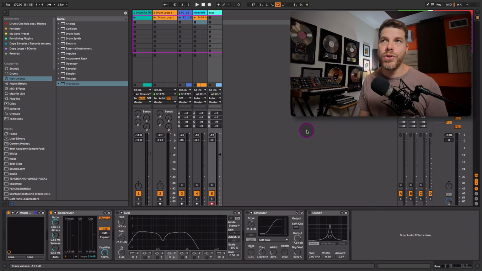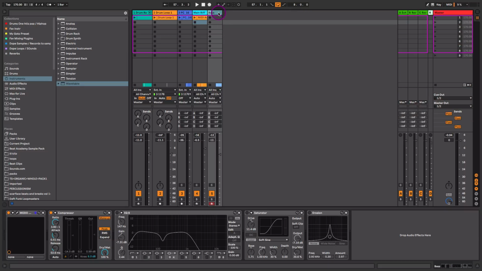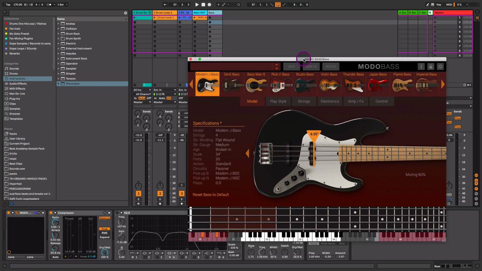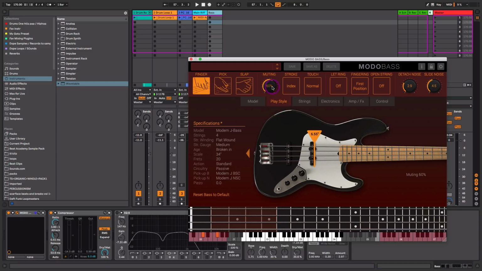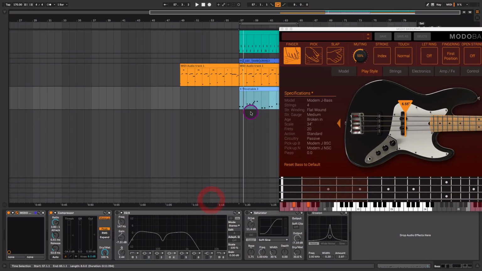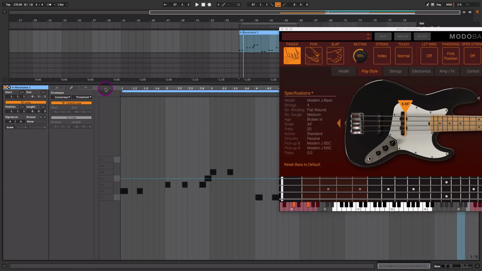All right, so let's head over to the bass. For the bass, I've got one of my favorite bass plugins here, Moto Bass by IK Multimedia, using the modern J bass preset. On the play style, though, this is very important. I'm muting it by 60%. This is going to make it nice and short. It makes it so that the bass doesn't actually ring out after each of the notes. So here is the bass part.